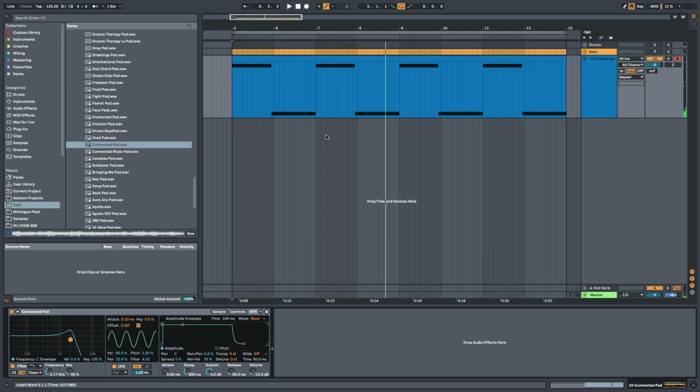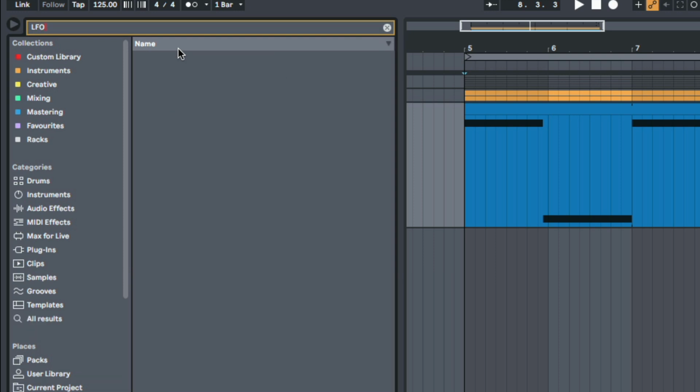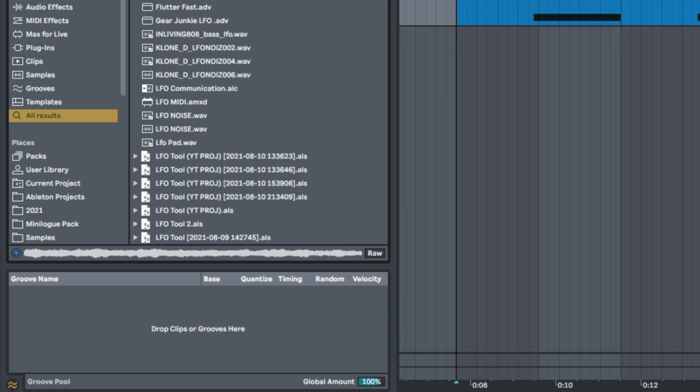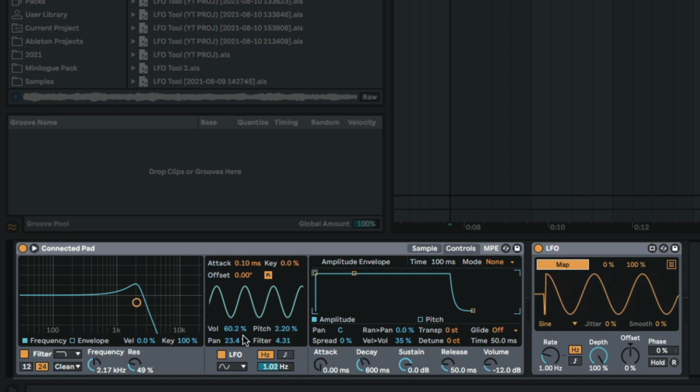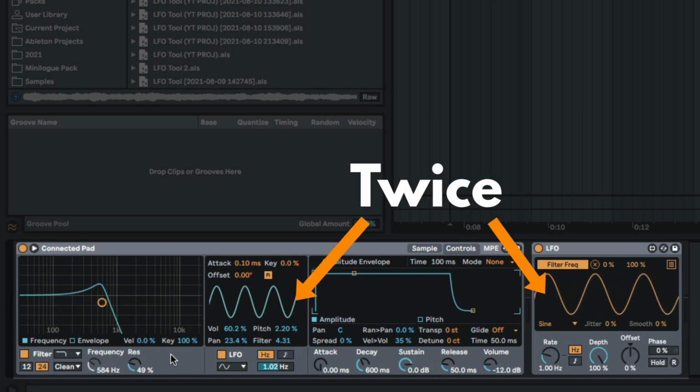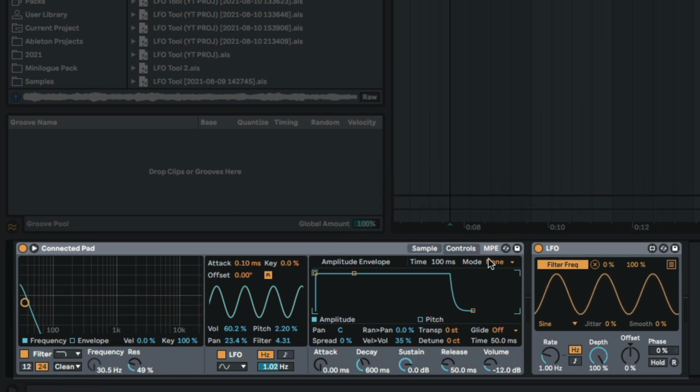A lot more interesting already, but to step it up one step further, what I might even do is go grab an LFO like we did earlier and drag it on here. And if I just hit the map button and map it to my filter frequency as well over here, now we're modulating the filter twice with 2 different modulators. So this is going to start to create some really interesting rhythms.